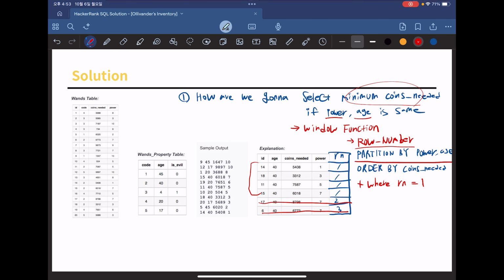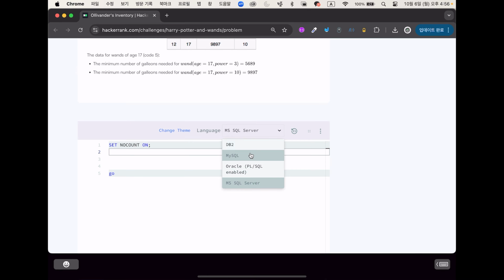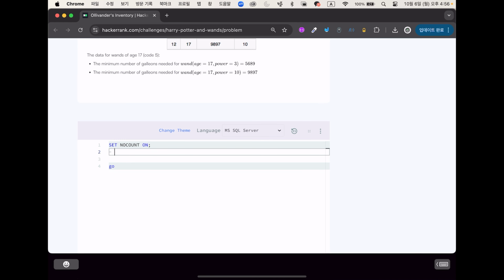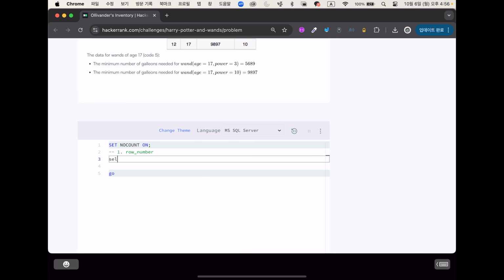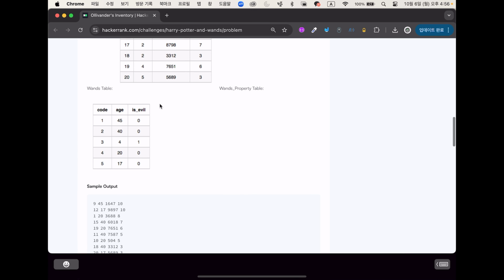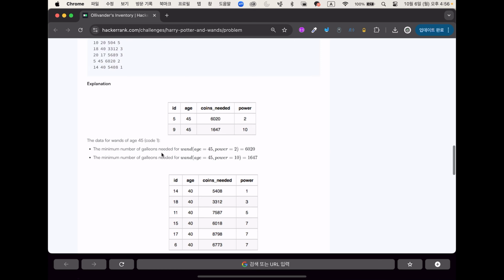So let's write a query together on the screen. First of all, you need to change the language, not MySQL. You have to select MySQL Server, because we need to use a window function. So let's do it. The first step we're going to do is the row number. Let's select from this table called the wands table.